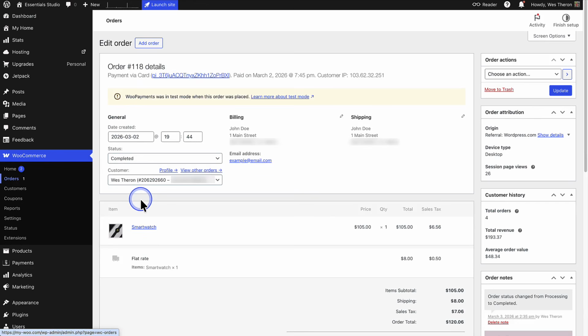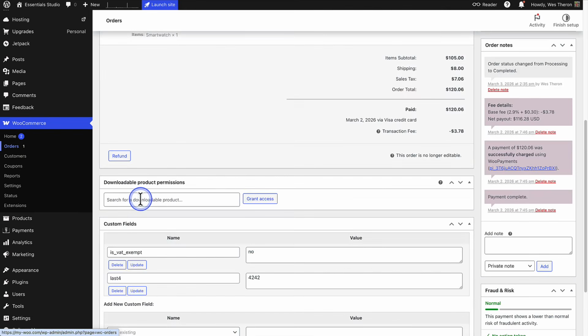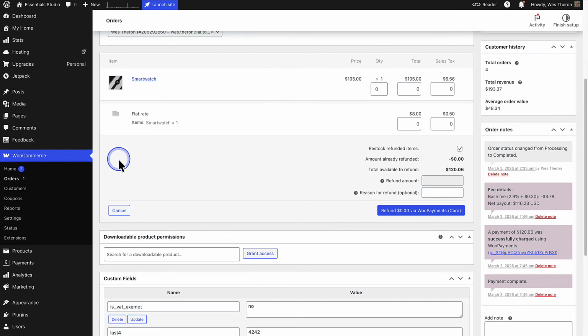You have two options: automatic refunds or manual refunds. Automatic refunds are sent directly through Woo Payments, and the funds are returned to the customer's original payment method. I have Woo Payments installed, so I'll scroll down, click Refund, select the item I want to refund, and leave out shipping as my store policy states shipping is non-refundable. Then I'll click Refund via Woo Payments. The money will be returned to the customer's card, typically within 5 to 10 business days, depending on their bank.